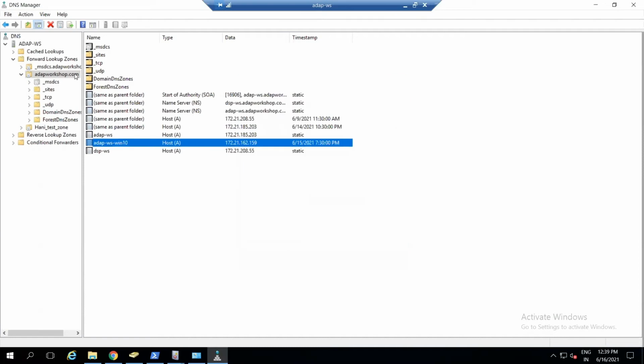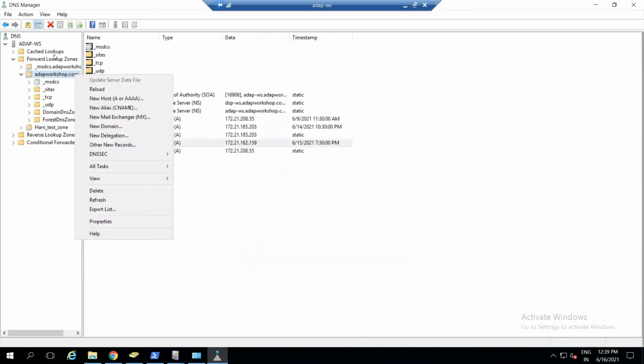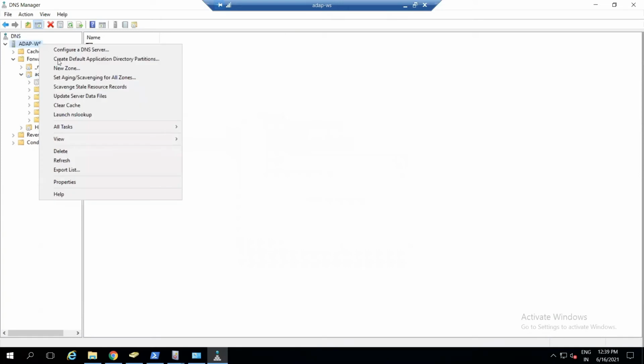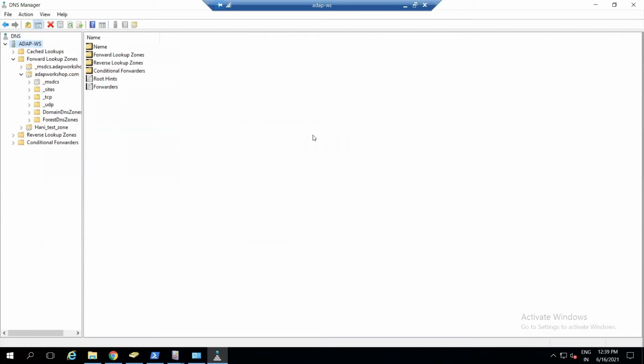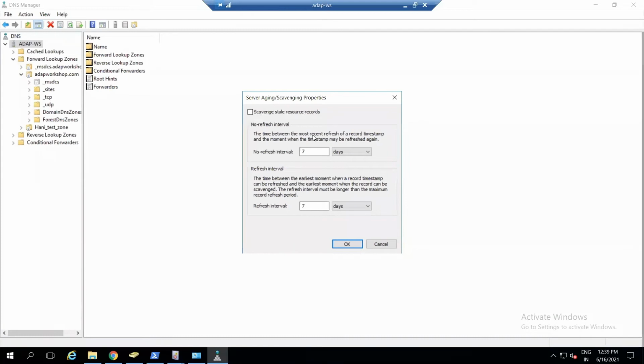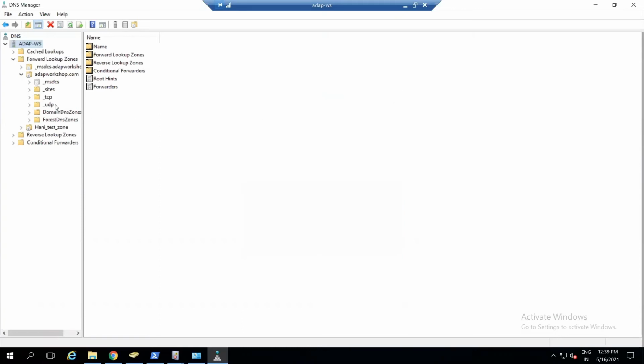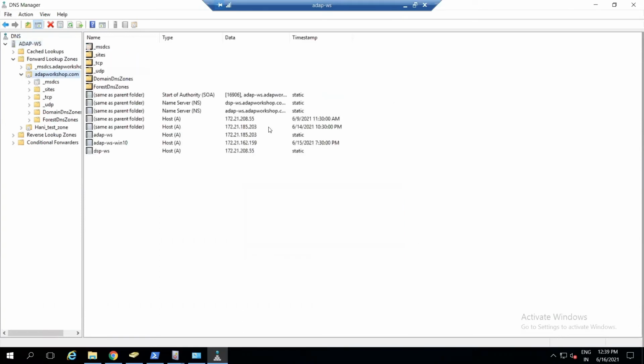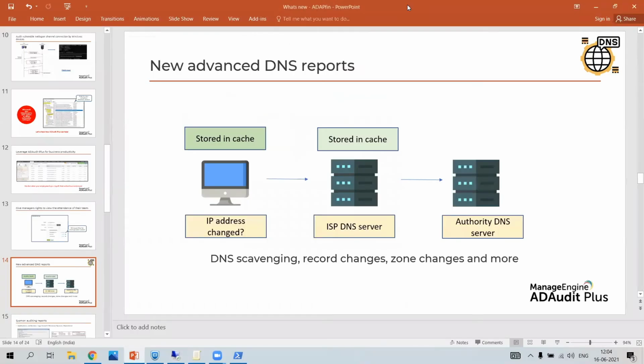You can set up scavenging on your DNS servers by right-clicking on it. And as you can see here, scavenge stale resource records, or set aging or scavenging for all zones. When you set up scavenging, your records will automatically be deleted whenever they reach their time to live, right? As you can see, these records end on this time. Whenever they reach this time, they will automatically be deleted by scavenging. So you have to set up scavenging in your network if you want to leverage this feature.